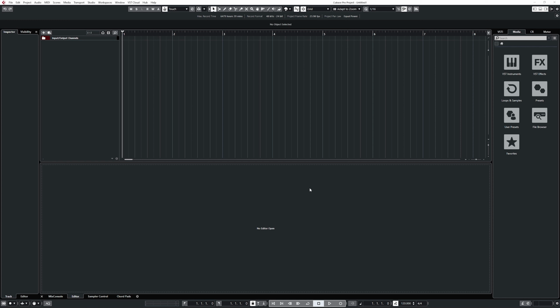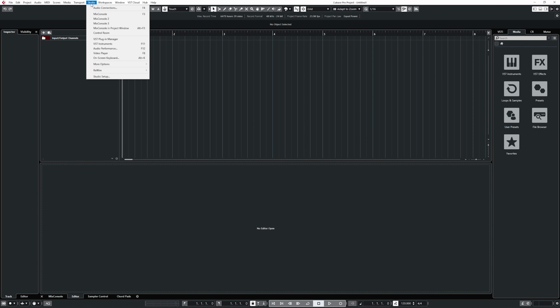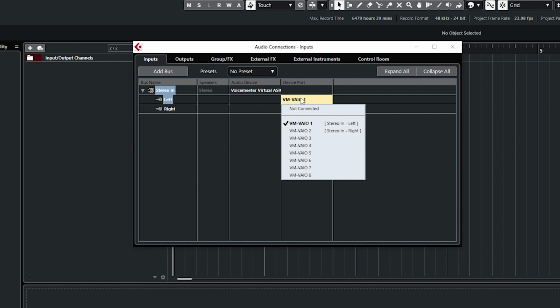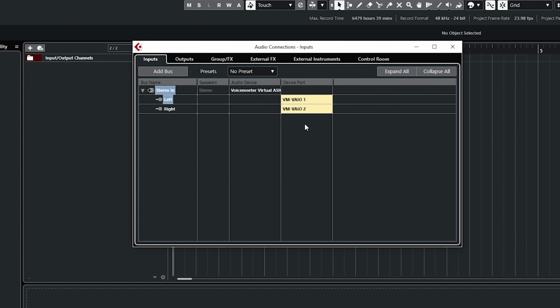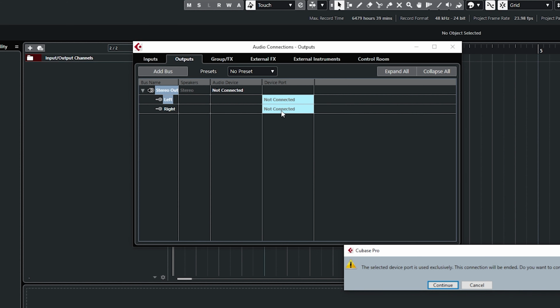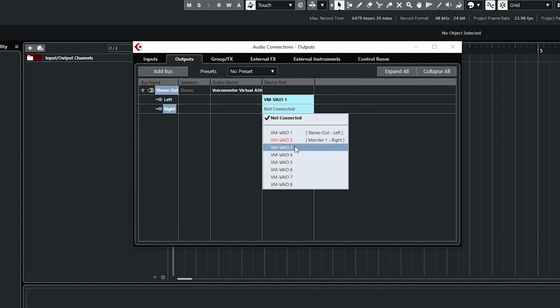Now, we also want to make sure that our inputs and outputs are routed correctly so we can record incoming audio and hear the audio output. So to do that, we're going to go up to Studio again, go to Audio Connections. Under Input, make sure you have the correct audio card selected, and under Outputs, make sure you have your audio card selected again.